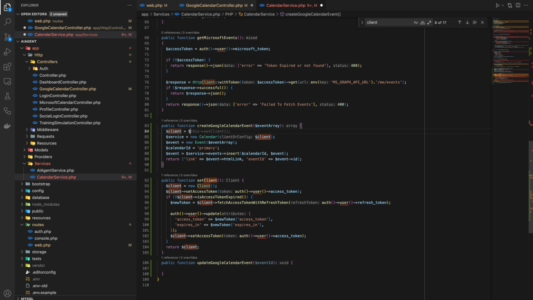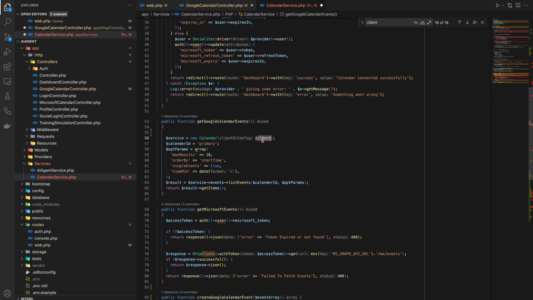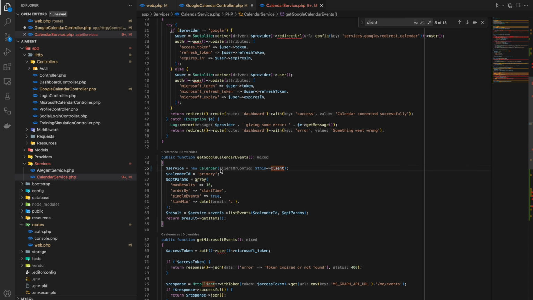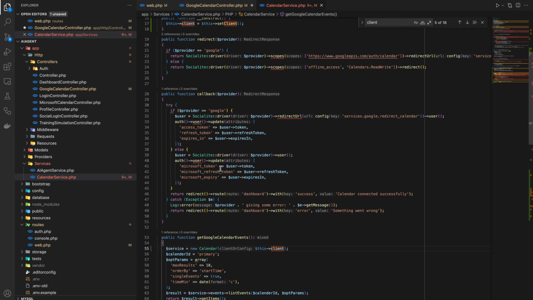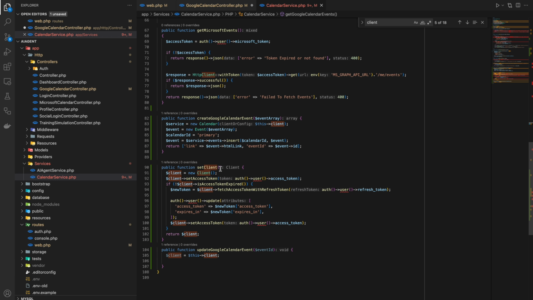If there is any issue in the future, you do not have to look in every function. You just need to look into this single function. In every function, I'll be calling $this client, because the constructor is called initially when the class is instantiated. Before running all the other functions, it will call the constructor, set the client, and then that already set client will be used in other functions. That's how it will work. So that looks good now. Get Google Calendar event, create event, and similarly for the update event. See, the code reduced a lot.